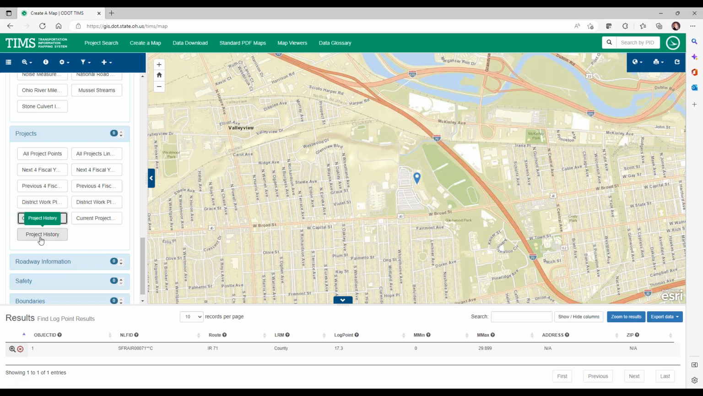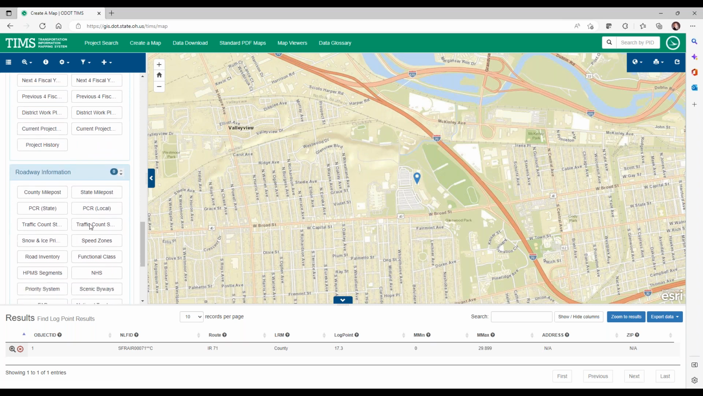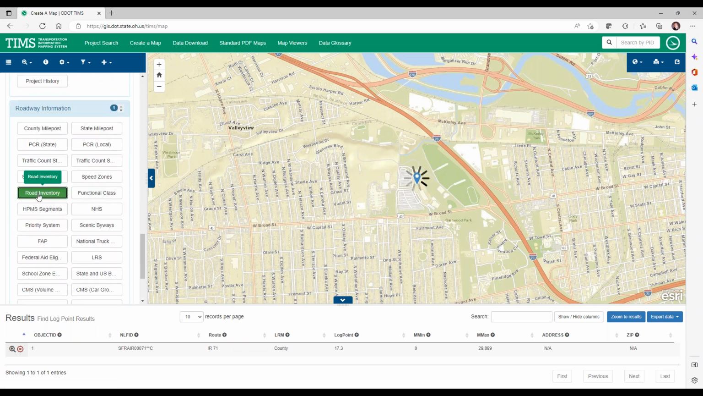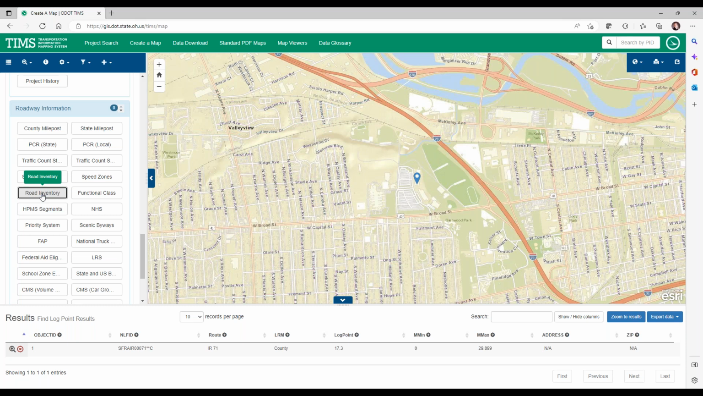Okay, and our project history, which is a separate database of archived project information. All right, under our roadway information, of course, we have our main road inventory, and then you can view subsets of that road inventory by functional class, HPMS segments, NHS, priority system, our scenic byways, FAP. I actually cannot remember what that stands for right now. Federal aid eligible, our national truck network.